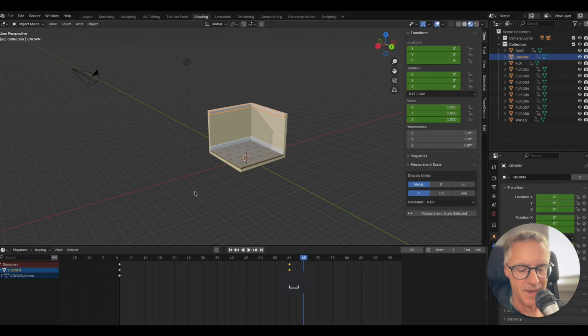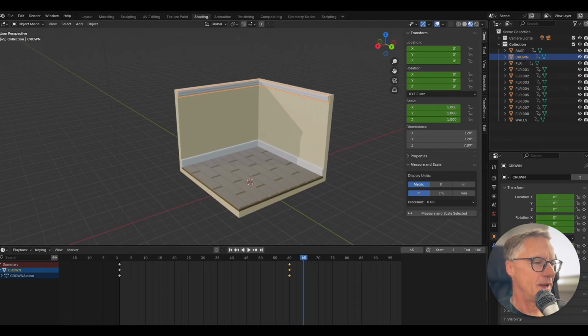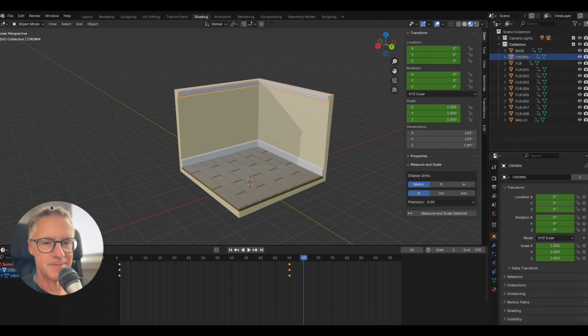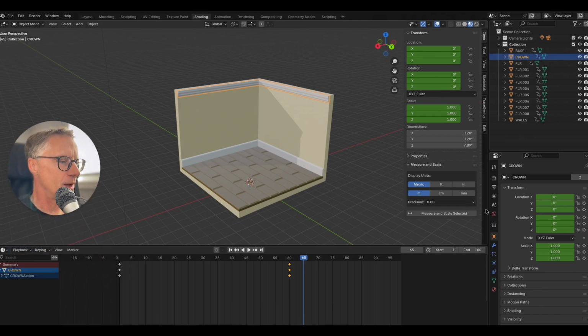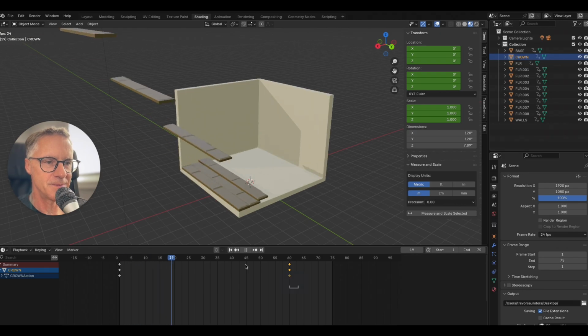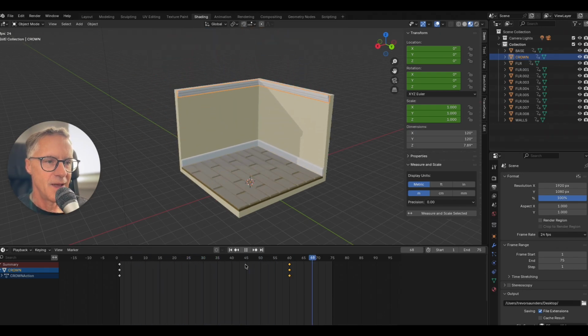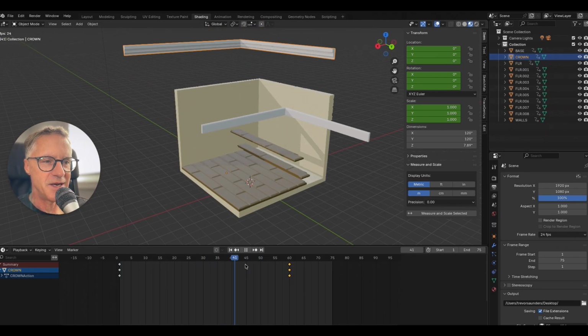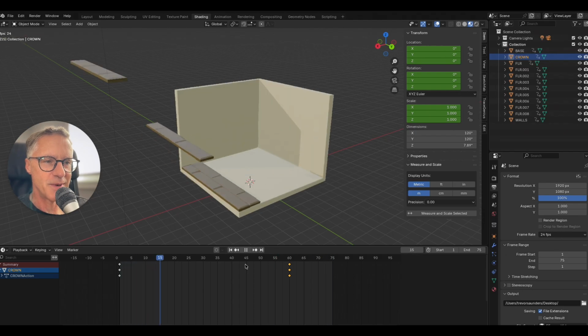there it is. I'll just zoom in a bit. Actually, I'll go to output here and I'll make this go to 75 frames. So now when it loops, it'll be quicker. So here we go. And that's how you animate an isometric room.